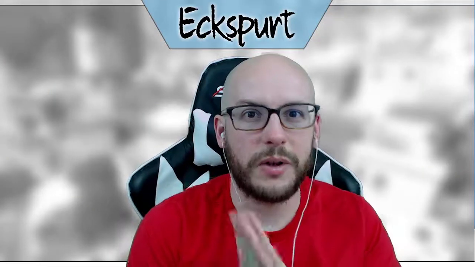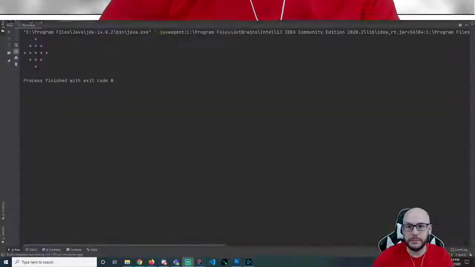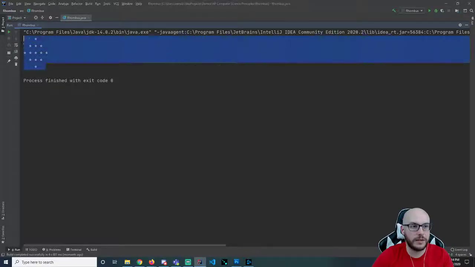Okay, so here we go with our next program. This one is called Rhombus, and I've already executed my program. This is the output that we see here. This figure made with an asterisk.